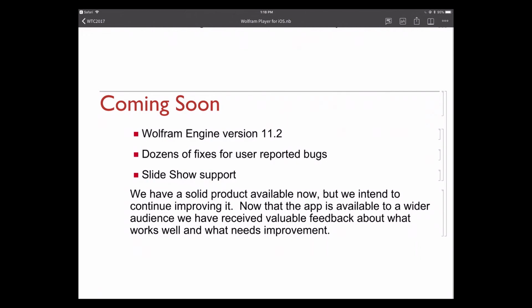So we are going to have more releases fixing lots of these types of bugs. We've already fixed dozens and dozens of user-reported bugs since the release 2 weeks ago. We have a version coming out that's going to use the Wolfram engine version 11.2. Right now it's based on 11.1, so all the new features in 11.2 will be available. And as I said, slideshow support is something that's high on our list. These are things that we all hope to do by the end of the year, and that is a pretty realistic expectation, I think.